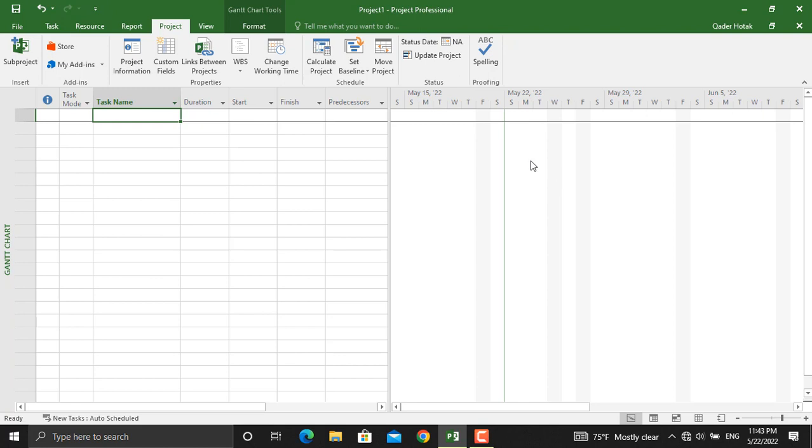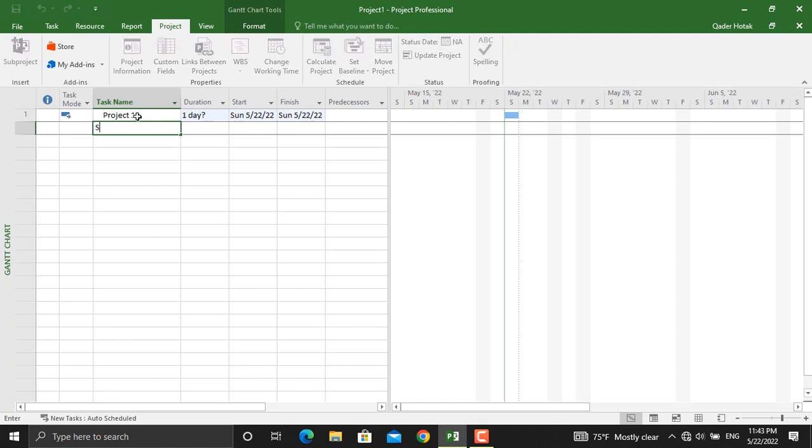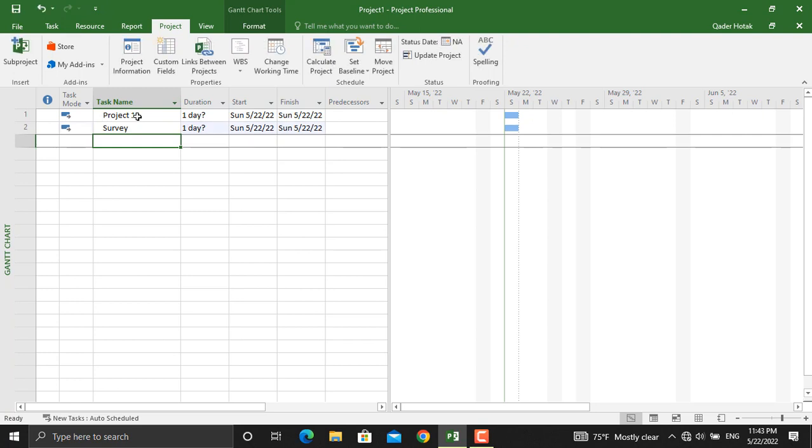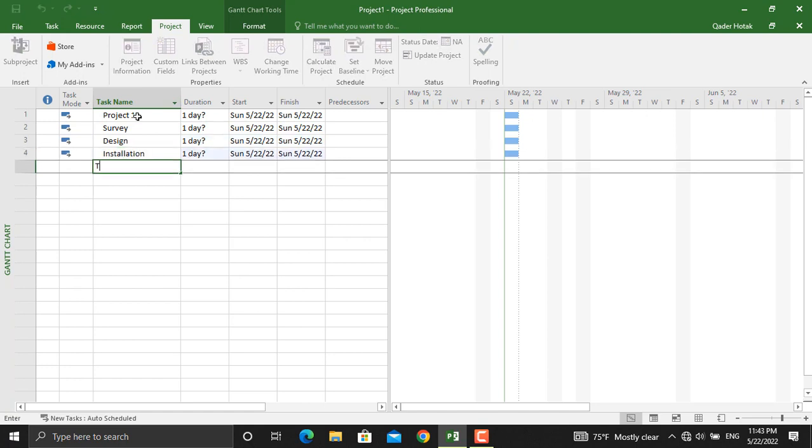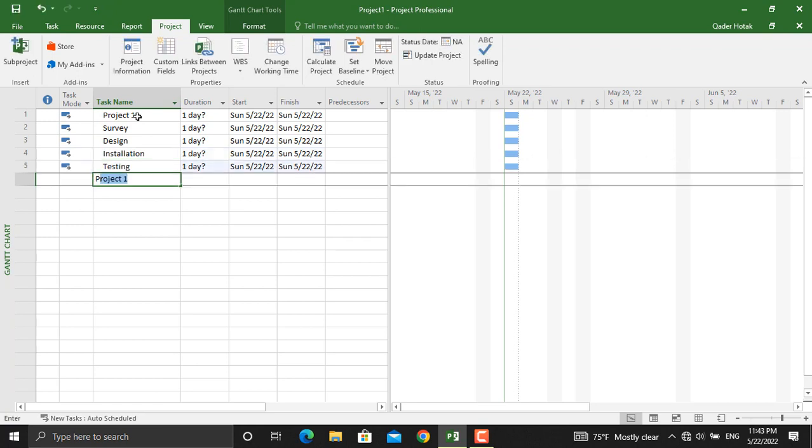So we will come to scheduling. Let's name this project Project 1, and the activities in this project, for example, activity number 1 for the project is the survey, then we have the design, then we have the installation, and after that we have testing, and lastly project handover.